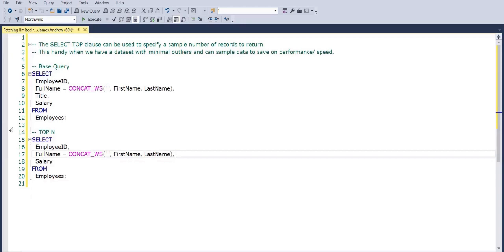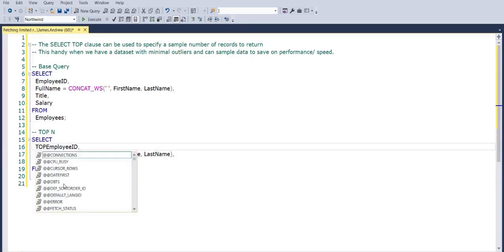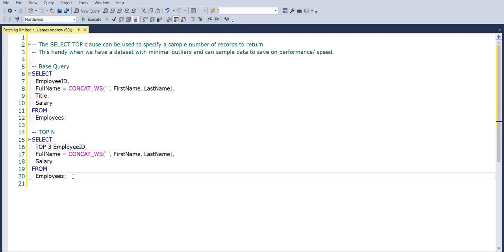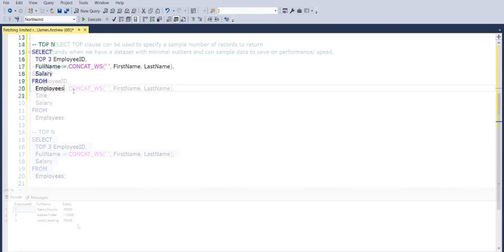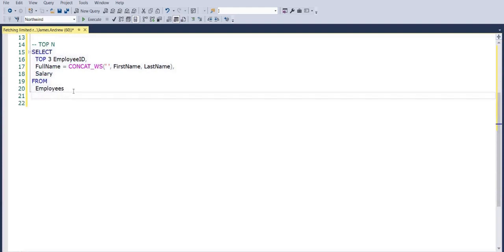So the top number, we specify that number there. So we could potentially say the top 3 values in our employees table, and you can see that we just get the first 3 results. You can specify this further, as I'm about to show.